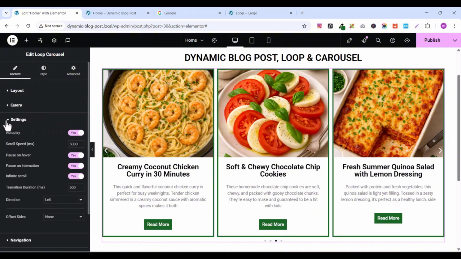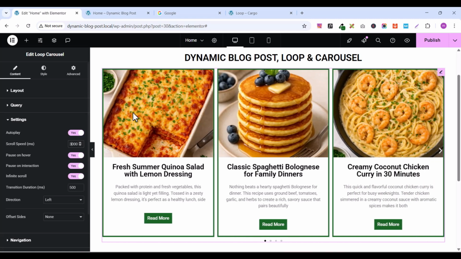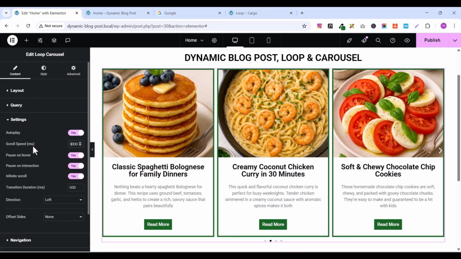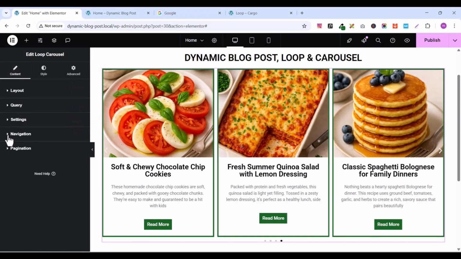So let's come to the next settings, the autoplay. I'm going to leave it, and the speed, the scroll speed, let me change it to 3000. Okay, so here also you have a lot of settings. Depending on what you want to do, you can do it. So I'm not going to touch anything here. So what I want to target here is the navigation.